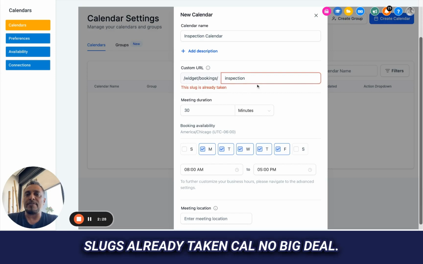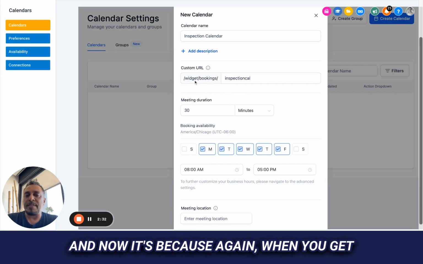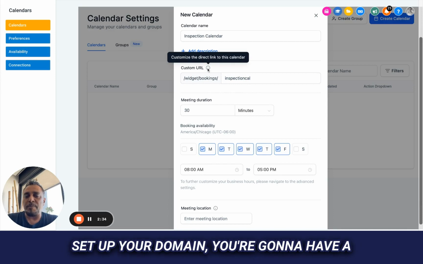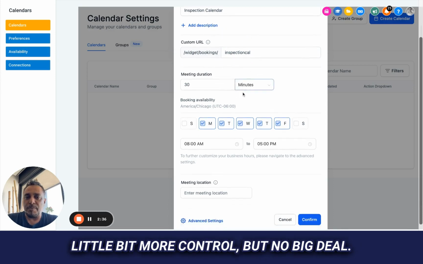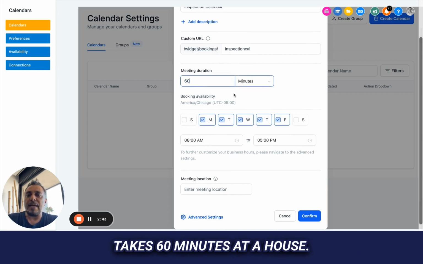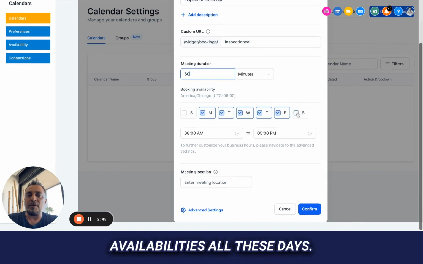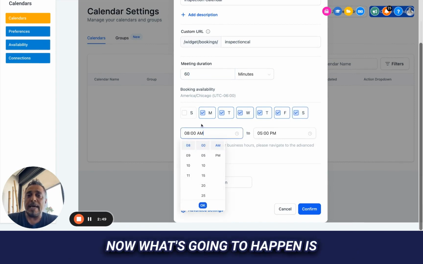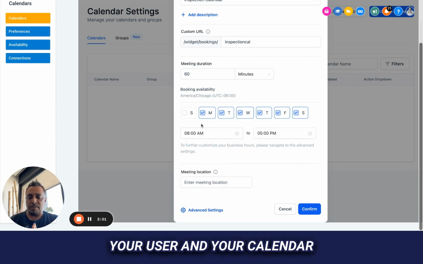Inspection. Now remember, the slug's already taken. No big deal. It's because, again, when you set up your domain, you're going to have a little bit more control, but no big deal. Okay, my average appointment, I believe, takes 60 minutes at a house. They're booking availabilities all these days. Let's go ahead. Now, what's going to happen is your user and your calendar are two different things.